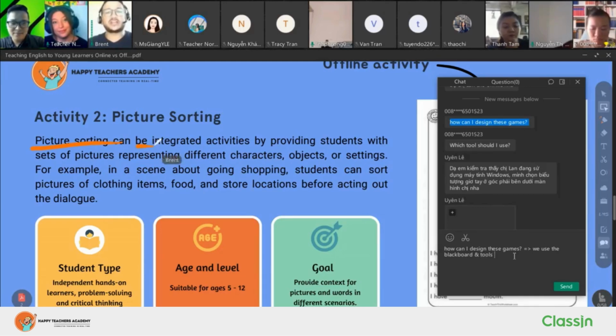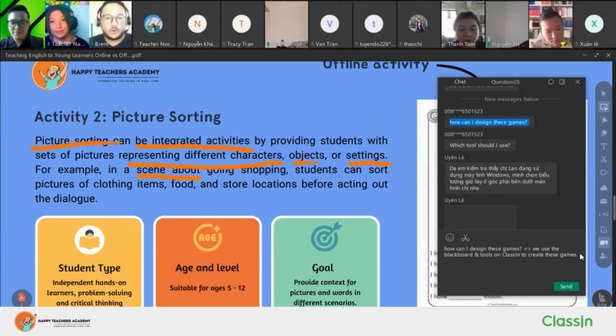So picture sorting can be integrated activities by providing students with sets of pictures representing different characters, objects, or settings. For example, in a scene about shopping, students can sort pictures of clothing items and store locations before acting out the dialogue. So there's different ways that you can incorporate picture sorting into your classroom, and I'm going to take you through one of them.